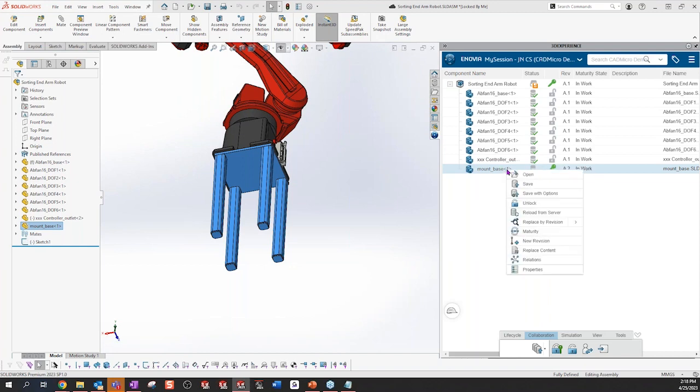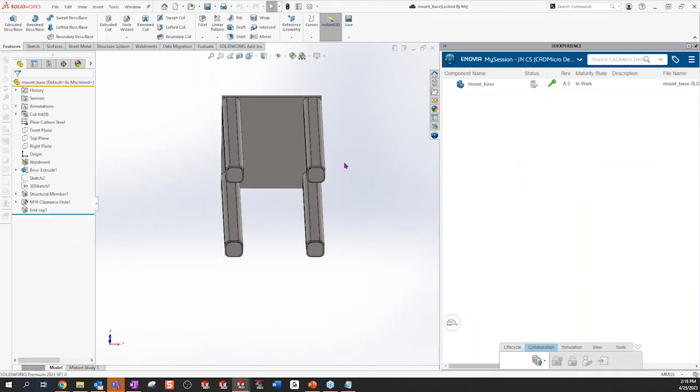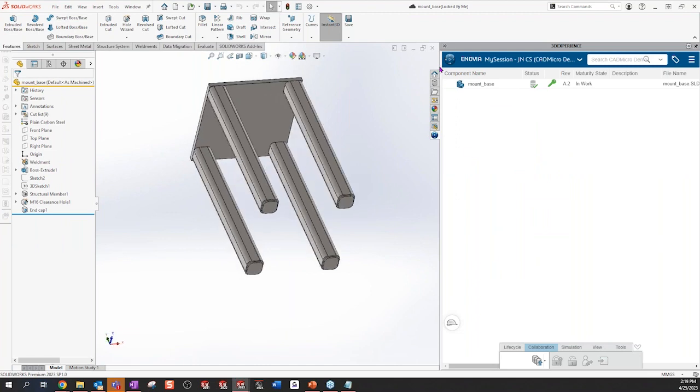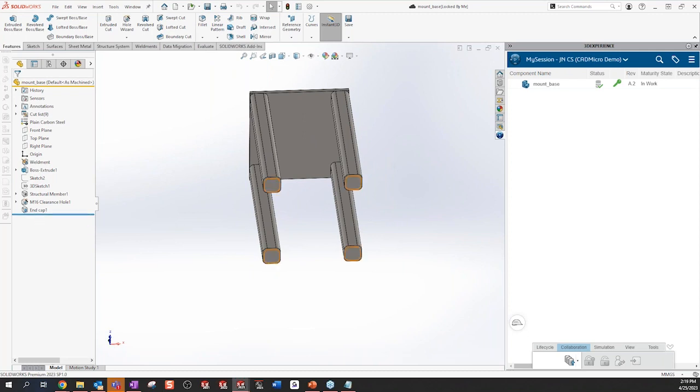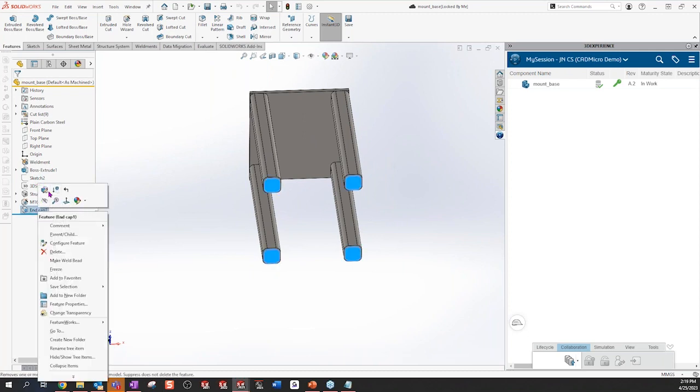Now, I want to open this part, so I would just right click it and open it as normal. It's very intuitive. And as you can see, I can work on the part and it opens another 3D Experience feature tree on the right. Now, let's say I don't like these end caps. I'm just going to suppress them for now on the left on the feature tree.